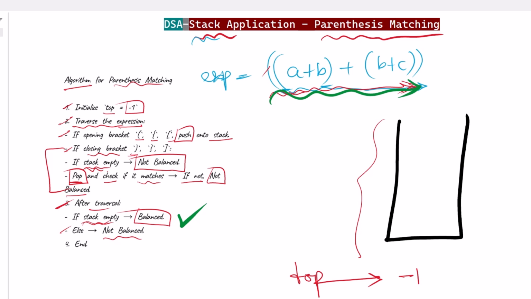So this way, with the help of one stack data structure, we can easily perform the parenthesis matching. So hope you understand the concept.